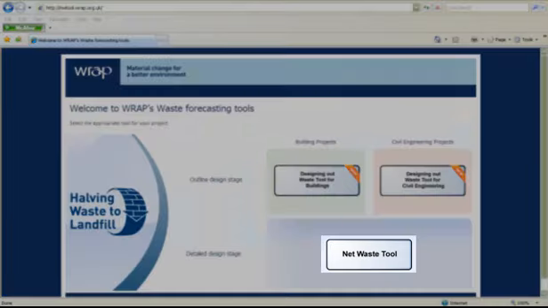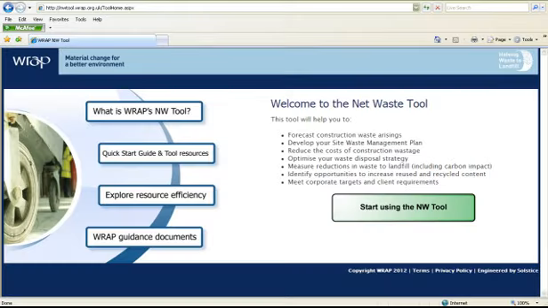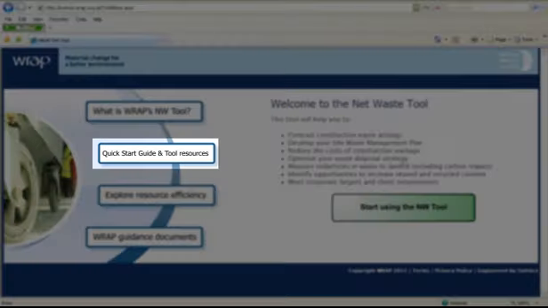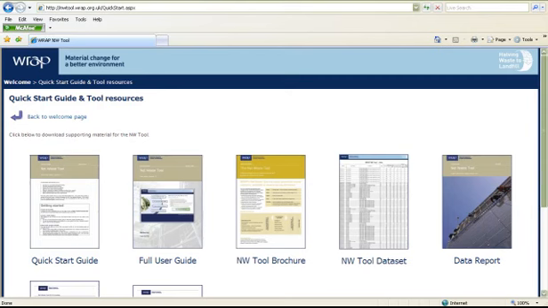Let's click on the NetWaste tool button. This is the landing page for the NetWaste tool. You can access guidance documents from the Quick Start Guide and Tool Resources button. This page provides several download options, including a Quick Start Guide, the Detailed User Guide, a brochure explaining the tool's functionality, the tool's dataset, and a data report that explains the various sources of the tool's datasets.